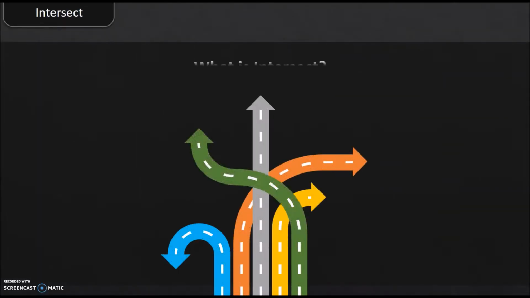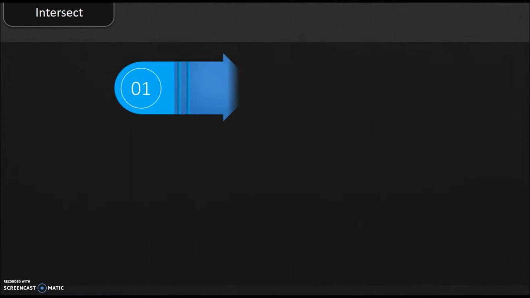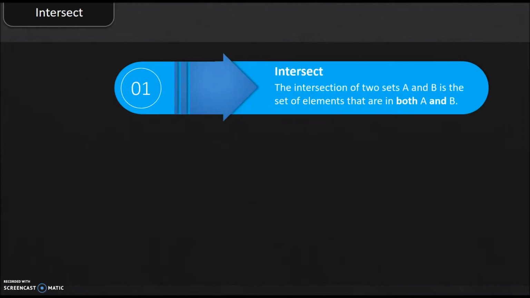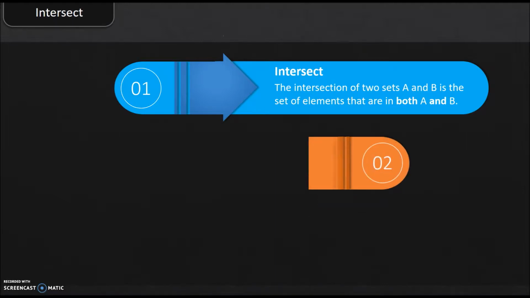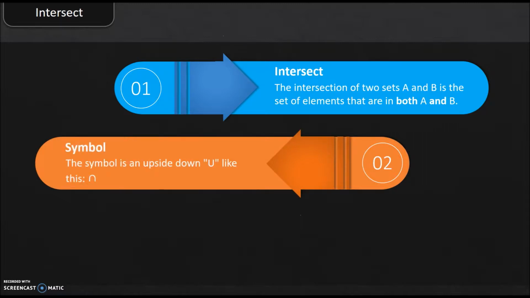Let me explain first, what is an intersect? In algebra, it is the intersection of two sets. A and B is the set of elements that are in both A and B. So the symbol of intersection is an upside down U, like this one.